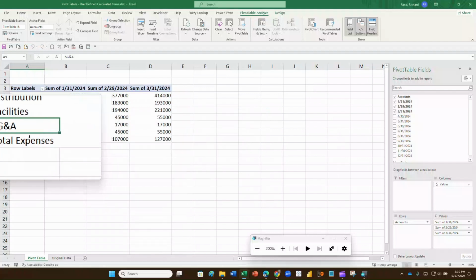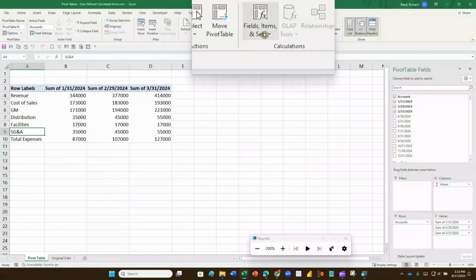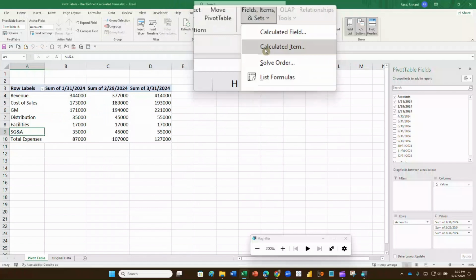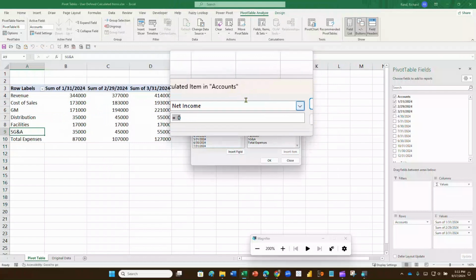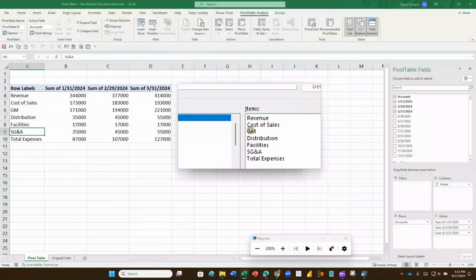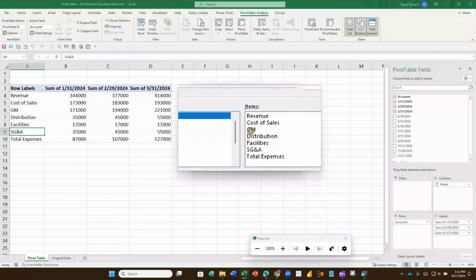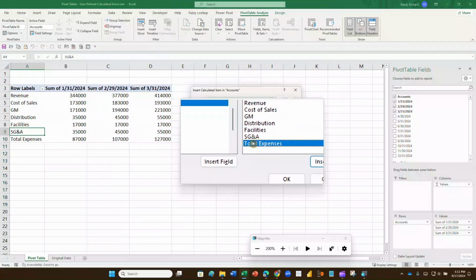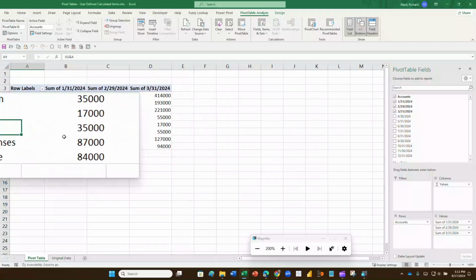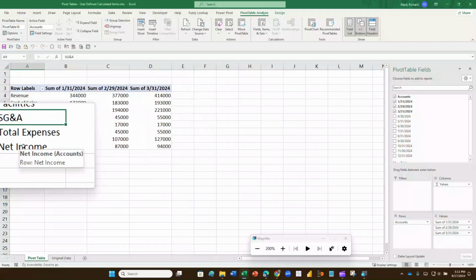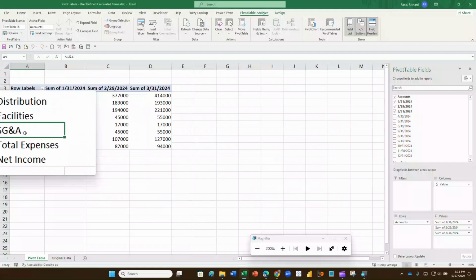I might also want a net income line, so I'll do another. Fields, Items, and Sets, Calculated Item. We'll call that Net Income. Tab, we'll say that's going to be gross margin minus total expenses. There it is. I hit OK, and I'm going to have that item down there. Because I put them in the right order, they ended up where I want them to be.